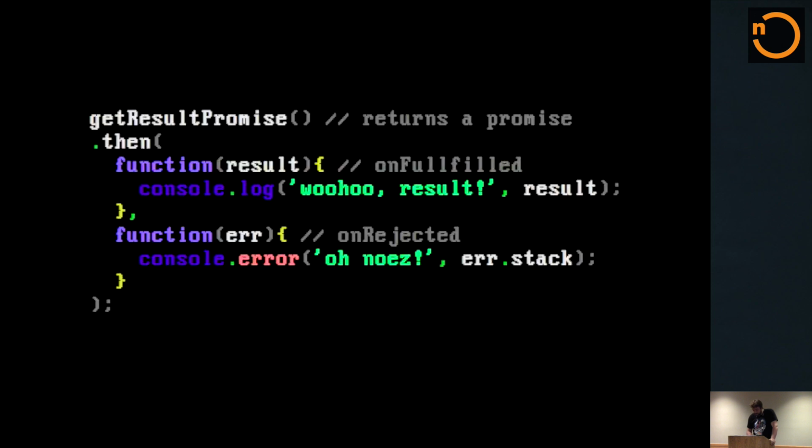All right, so I guess the next most important thing about promises is that they have a function on them called then. That's where a lot of the magic happens, and that's what makes them really useful to us for dealing with asynchronous code. So here's an example. I've got this function getResultPromise, which returns a promise. And because of that, we've got a function then on it.